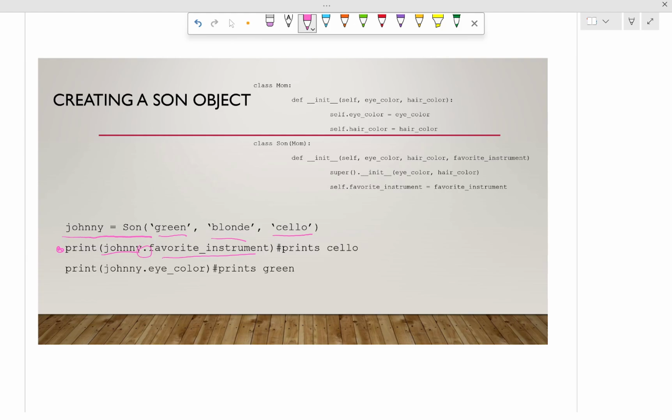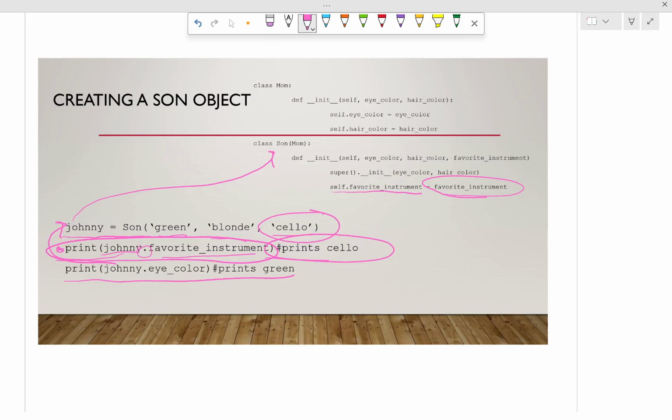So mapping that out, we go to Johnny, and he's of the son class, so we go to the son class, and we see that self.favorite_instrument retrieves the instrument that we put in. So when I interviewed him, he responded with cello, so we put that down. And so this statement is going to print cello. And remember, because Johnny inherits traits from Mom, we can also do this lower approach. And let's map this one out too, since it's a little bit more involved.